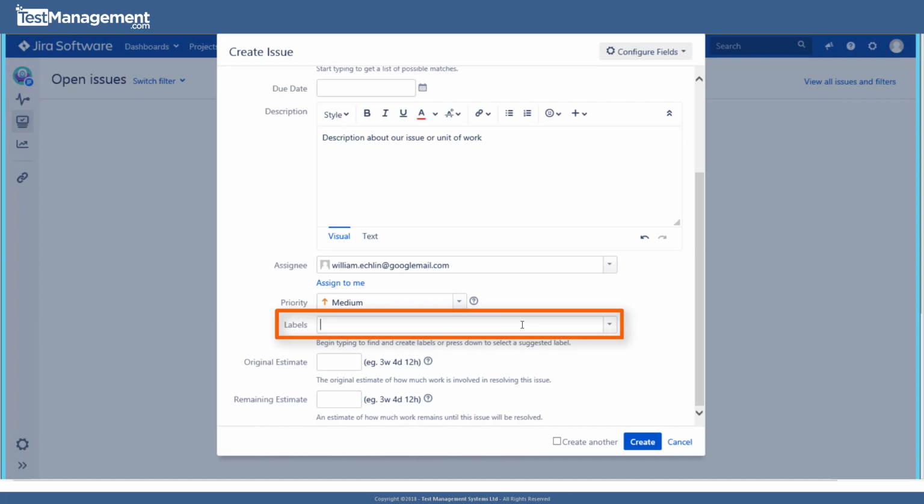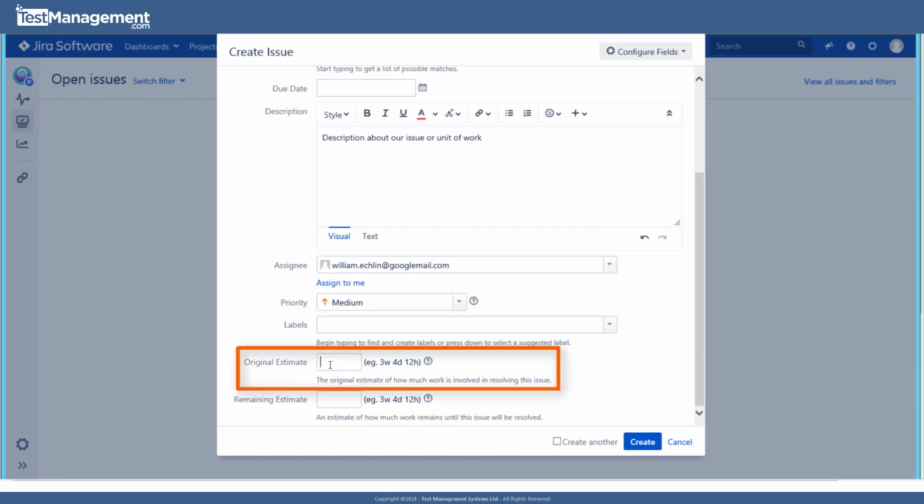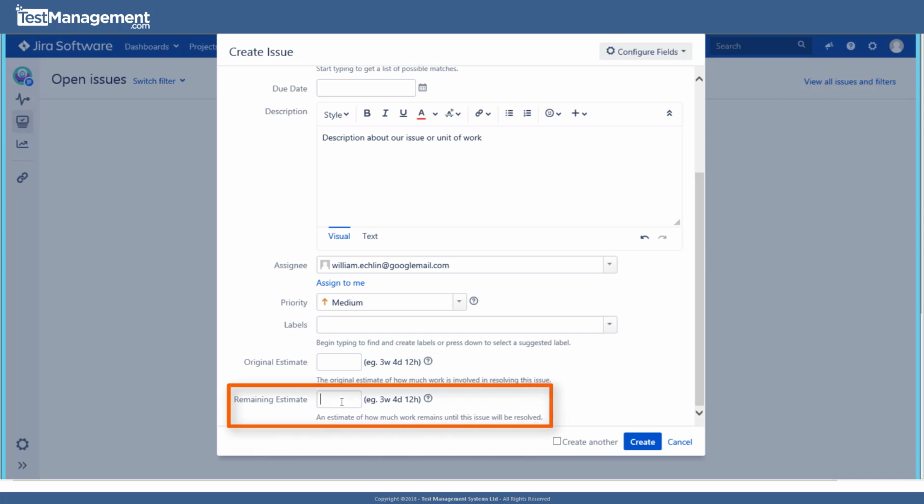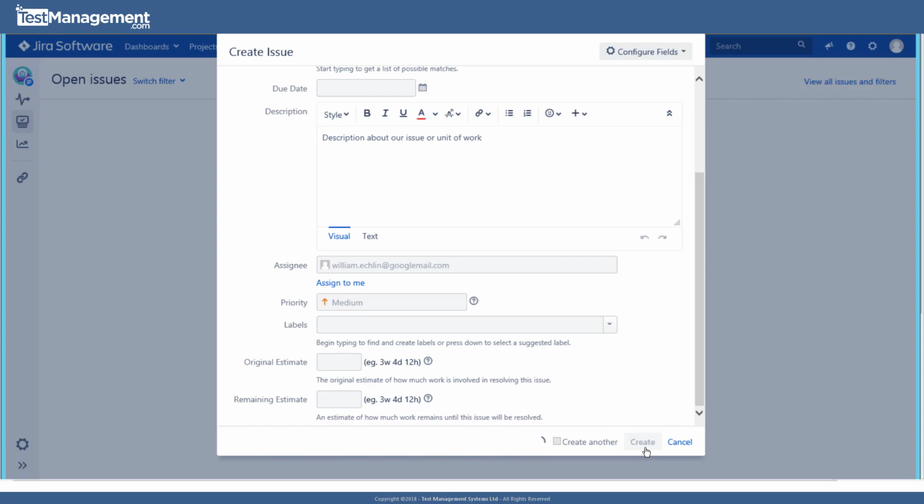Labels are optional, but we need to configure those and enter some labels to categorise and organise our issues at a later stage. We can, if we like, add some estimates in terms of days, hours, weeks that it might take us to complete this unit of work, and also some remaining estimates when we come to update these issues. Click on the Create button and Jira goes off to create our first issue.